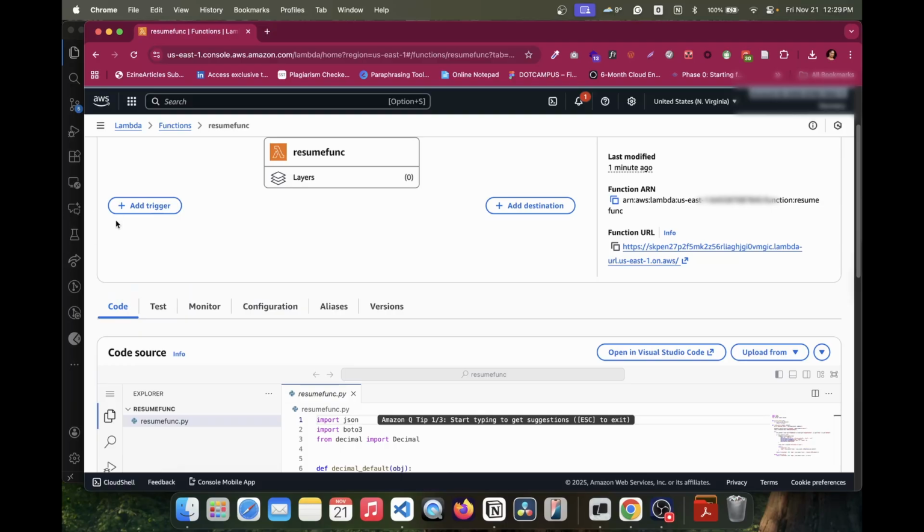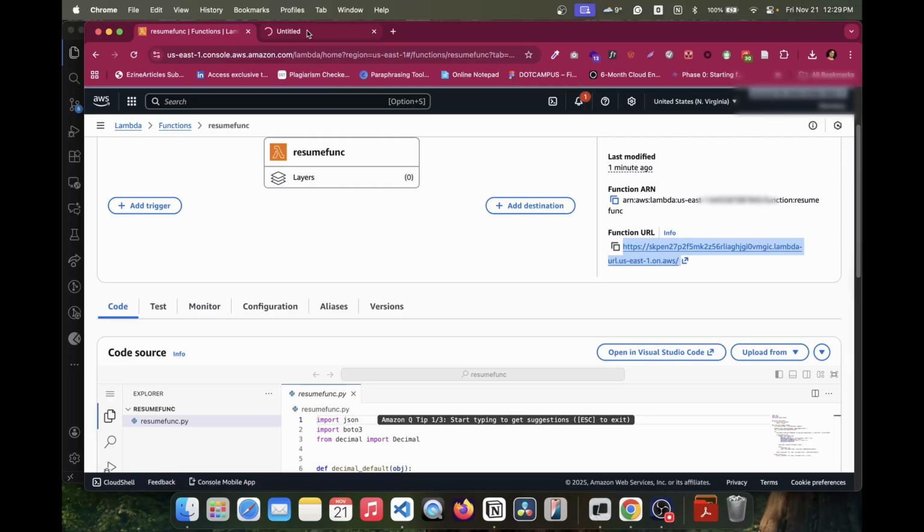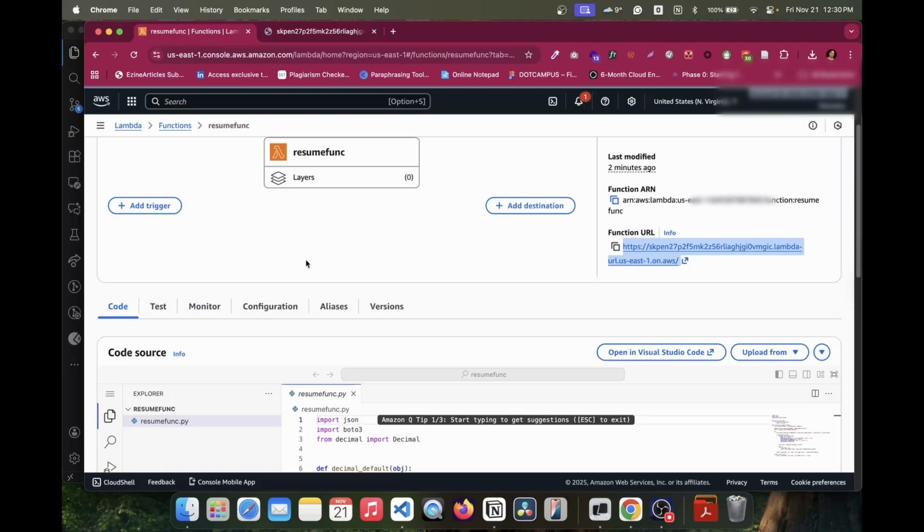Now remember we also created a function URL, and this is it. So if you click on it and open it in a new tab, you can see your views. From this end, it is working.